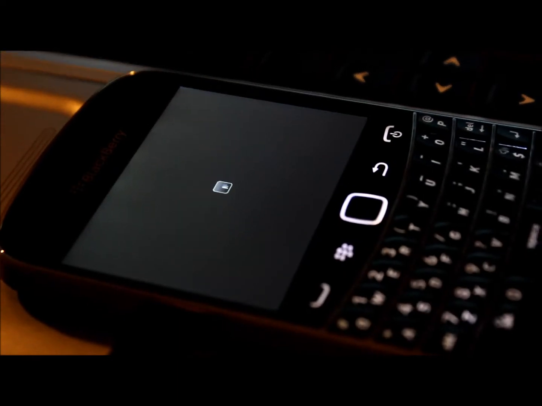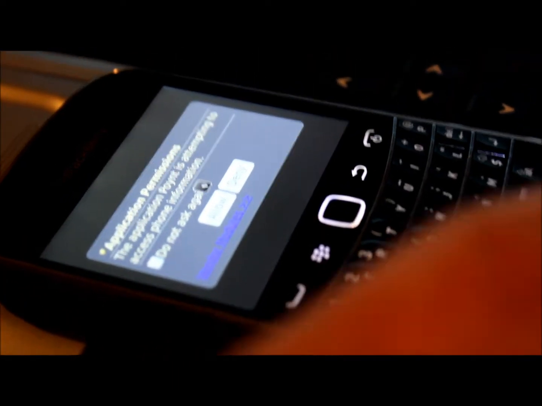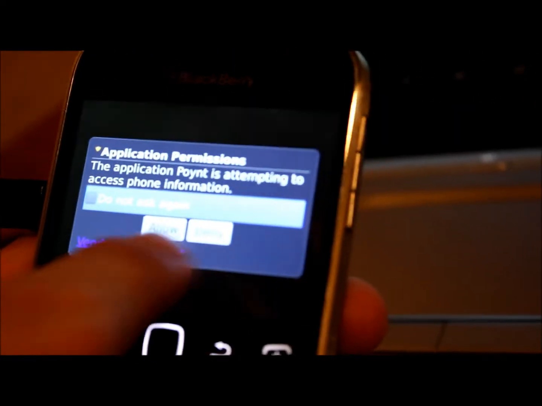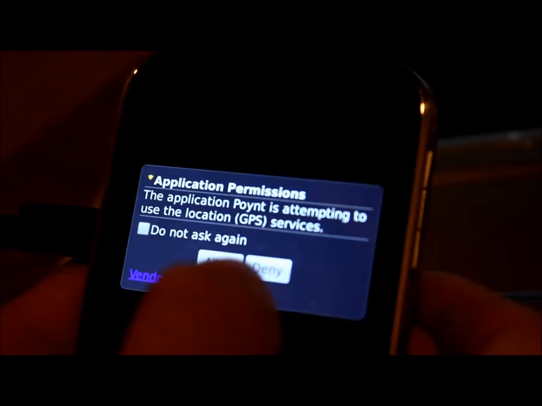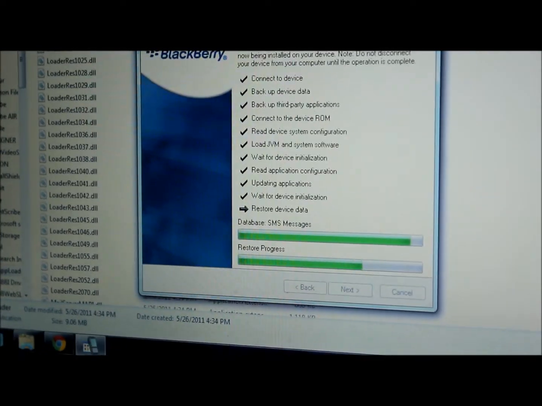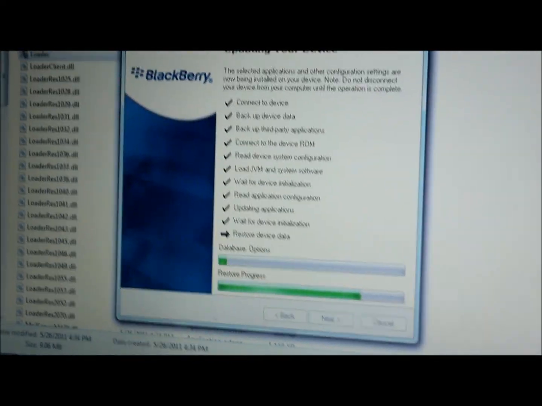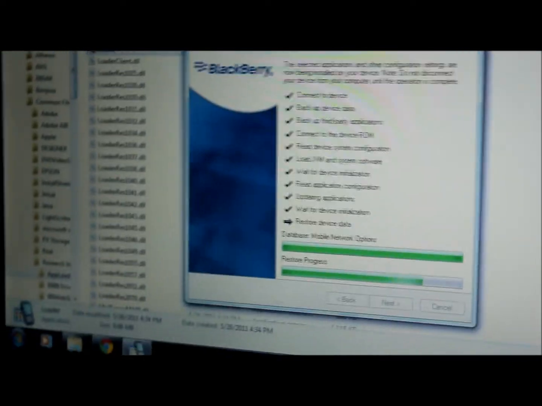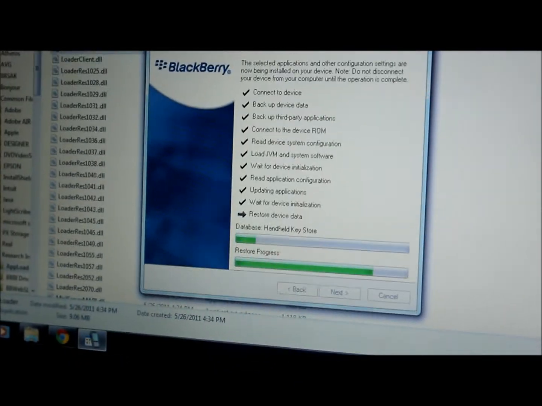Booting back up, it's got to go through the restore process, so I got to go through and hit Don't Ask Again, allow. These are for all my apps I have installed, and now it's going to restore all of my information that I had before I started the update, and it doesn't take that long. And when it's done, the phone will be ready to use, and hopefully it'll be better than the last one. It's not always the case.